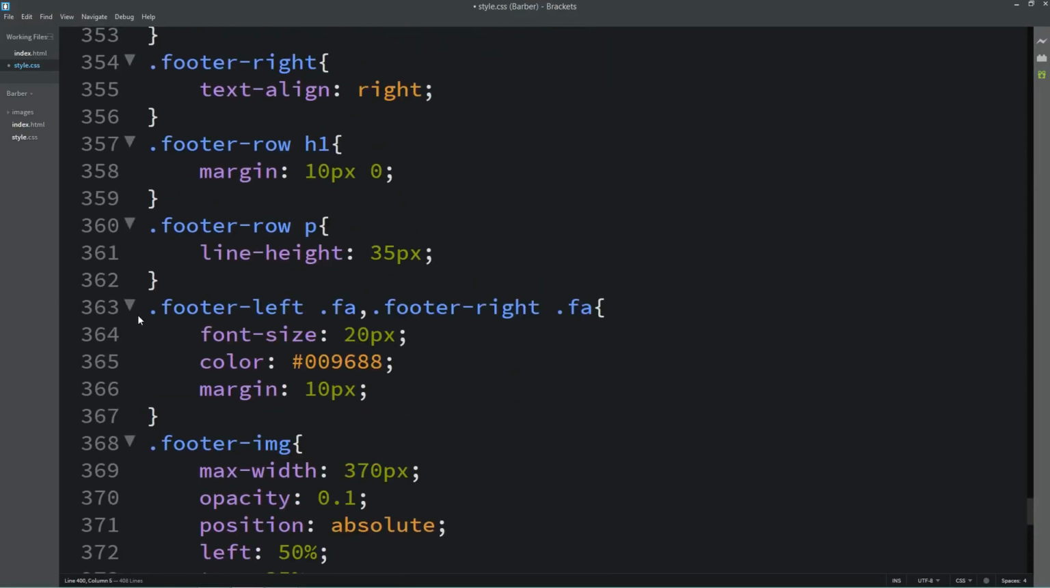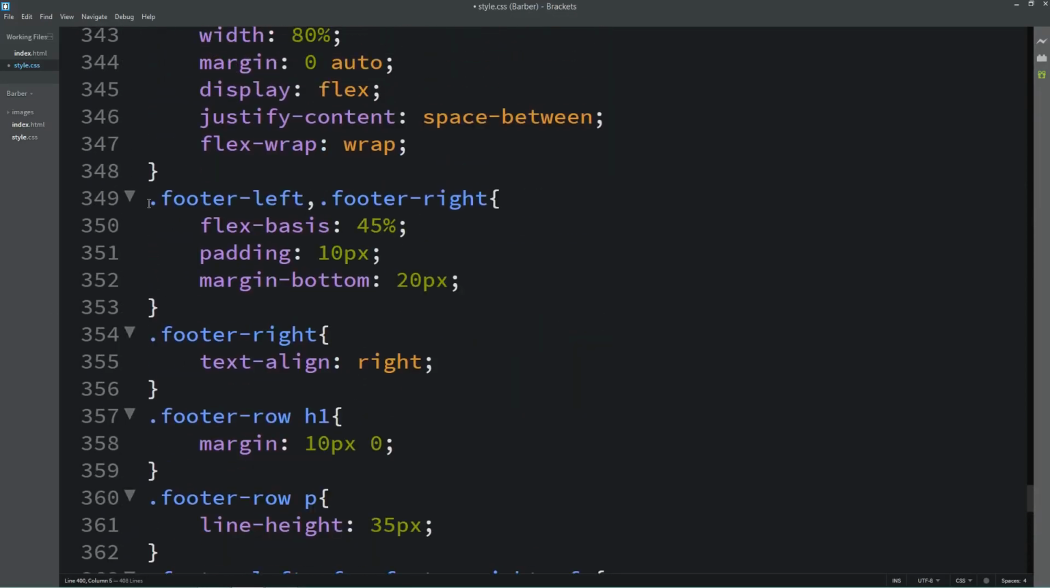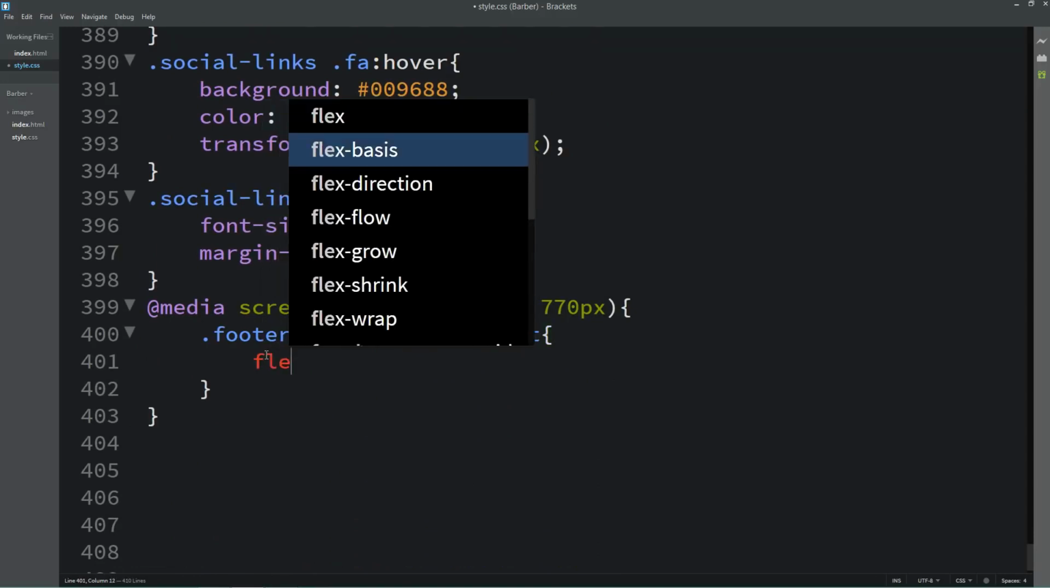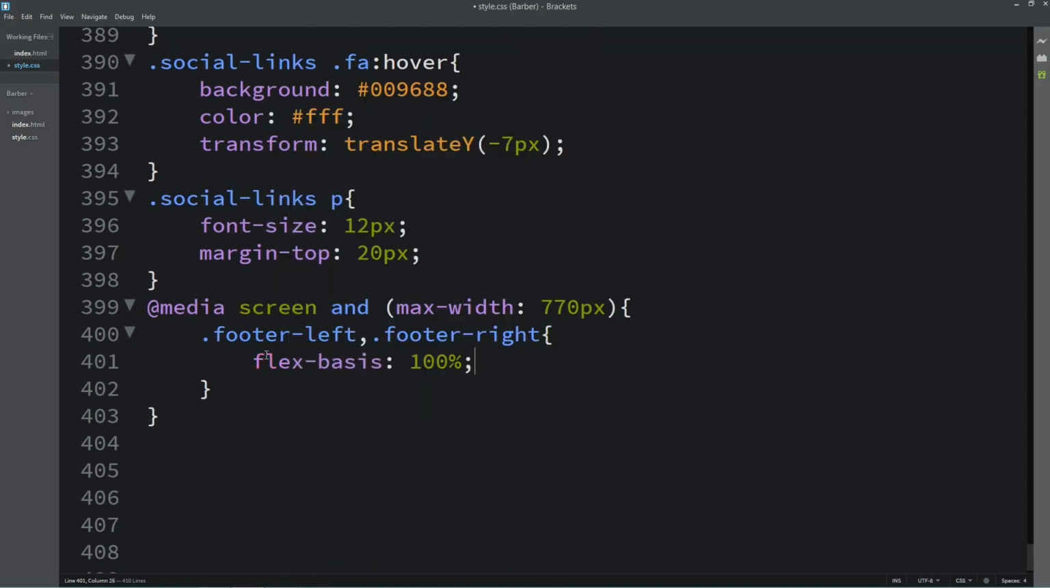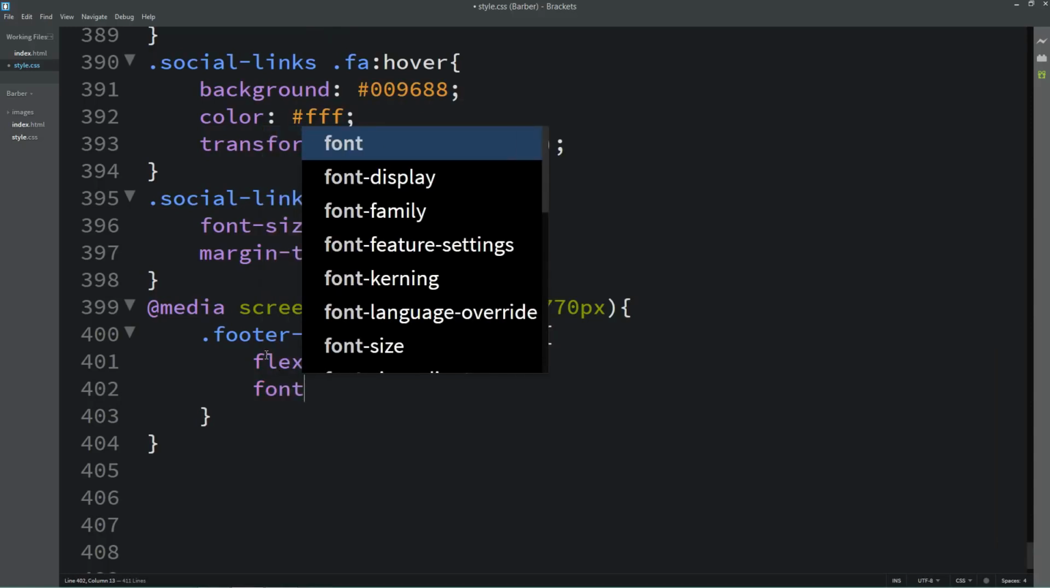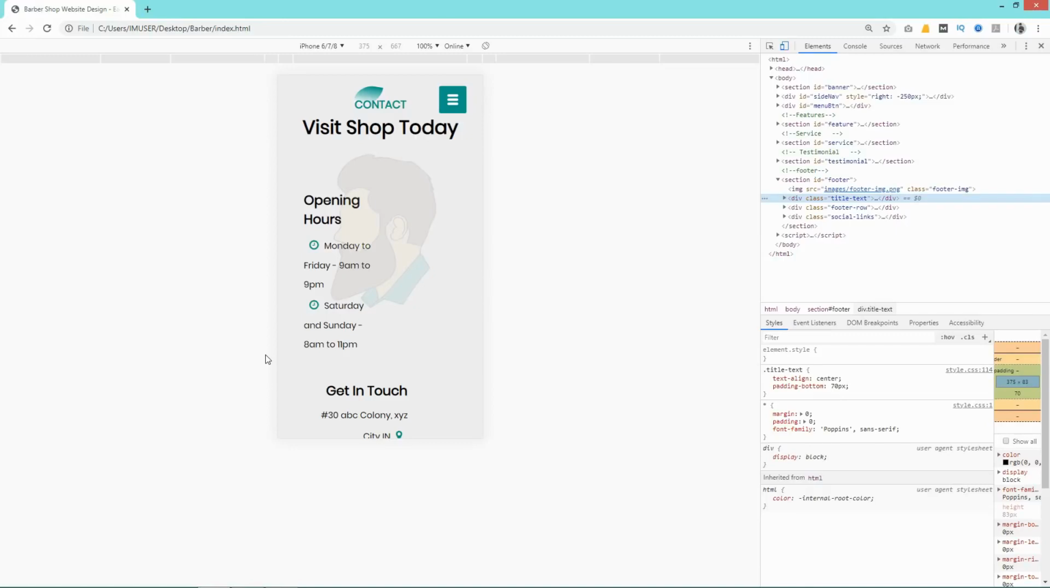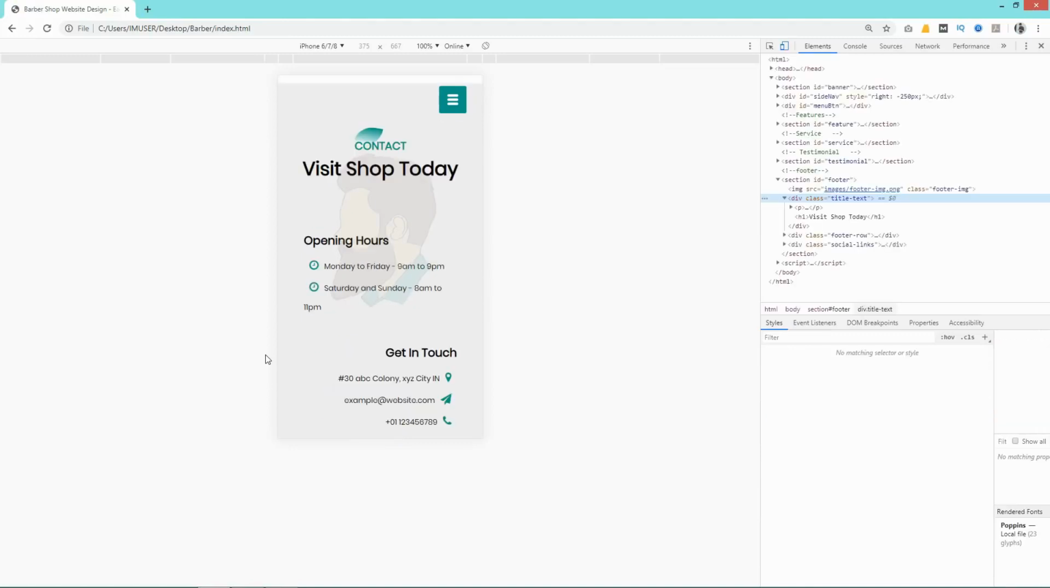You can write the all media queries at the same place. Now just copy this one, footer left and footer right. Write it here in the media query, and here we have to increase the flex basis. So here we will write the flex basis 100%, and we will change the font size. So now it is good.